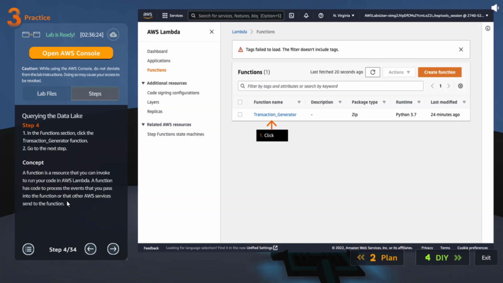And again, concepts: pause the video and read this. I'm not going to read it because some of you already know these concepts, so when I read it, it is just wasting your time. People who are not aware of this, pause it and read it. So let's click on that Lambda.